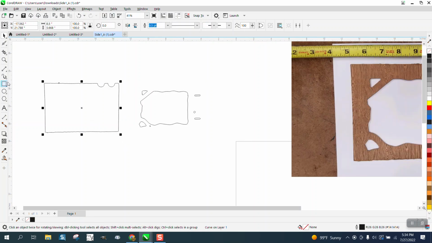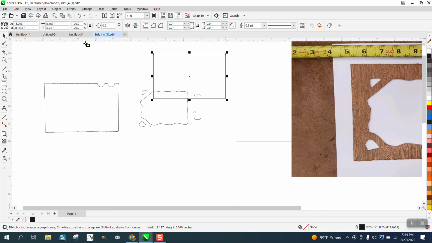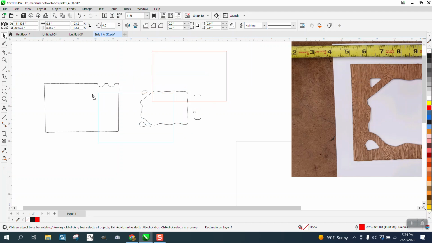Now I'm going to draw a rectangle that is 8.5 by 5.668. So I'm going to go 8.5 and unlock my ratio. And then the other number was 5.668. And you'd want to measure that. So now we have a rectangle that's the same. We're going to make it red and then make sure it's a hairline, because we're going to have to cut this out. And then we're going to place it on top of that other rectangle.